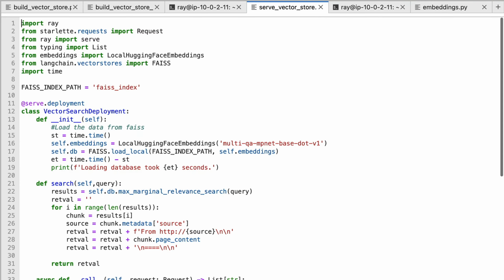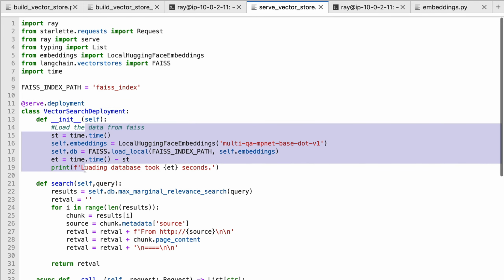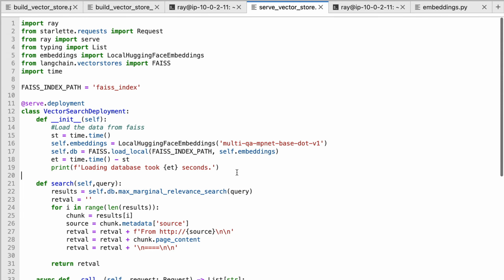Now, let me just have a look at the source code for that. So what we can do here is just show how easy this is. As you can see here, all that we're doing is we add an annotation for serve deployment. In the beginning, we load the database and we load our embeddings. And then when the query comes in, we simply do a self.search result here. This gets the maximum marginal relevance and then just does some nice processing.